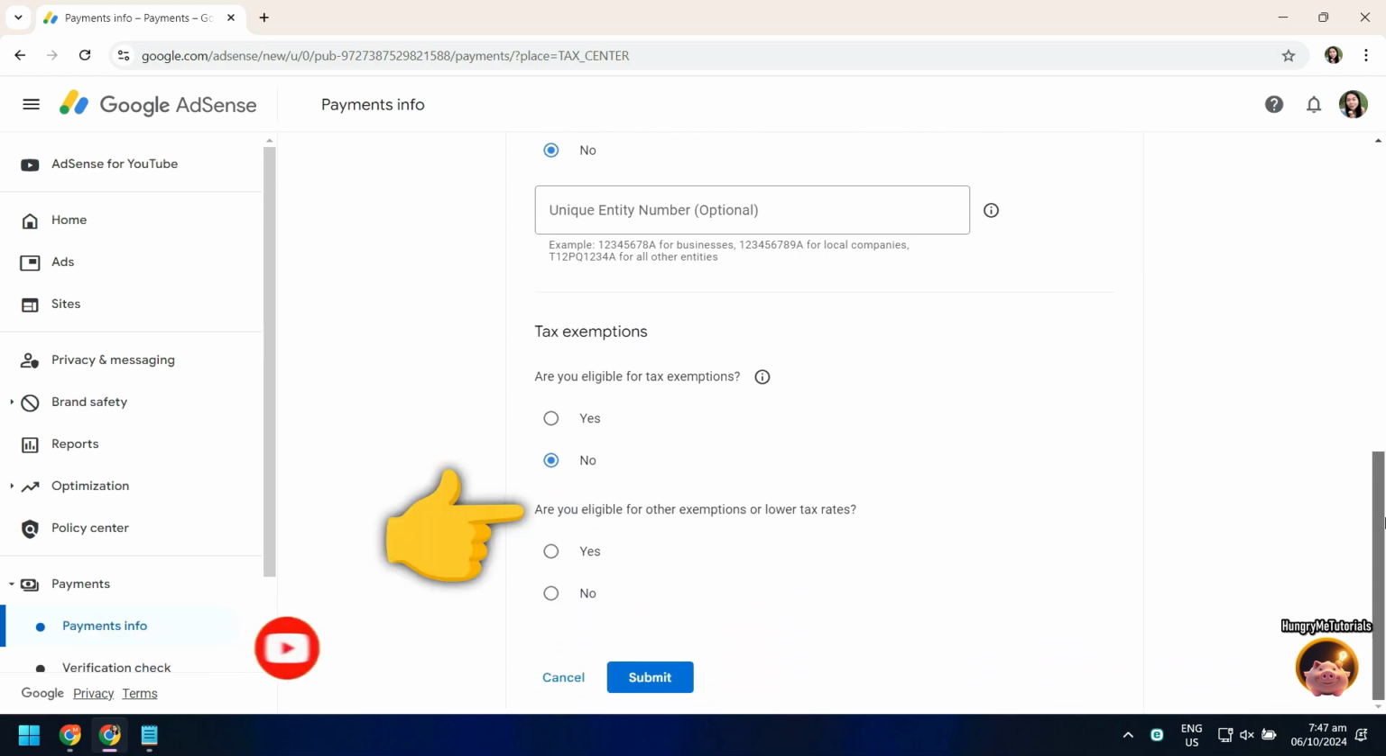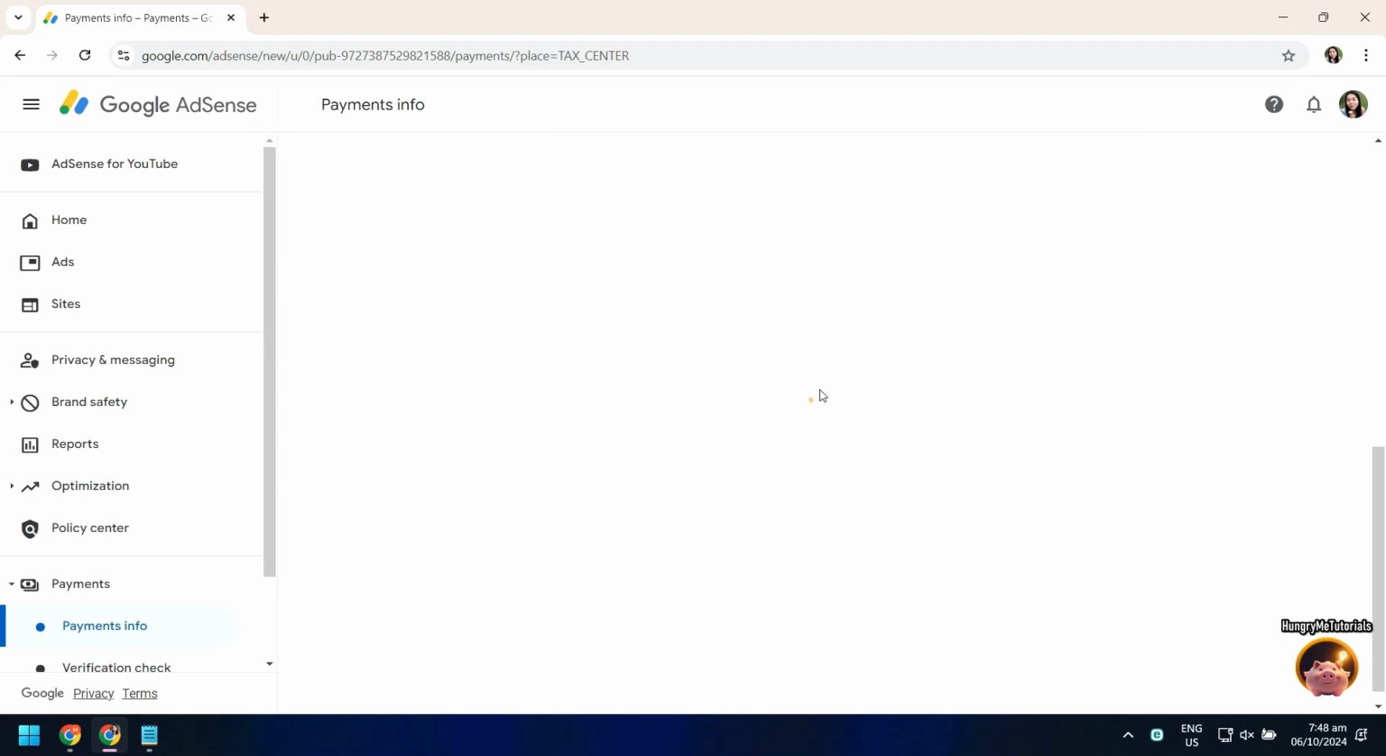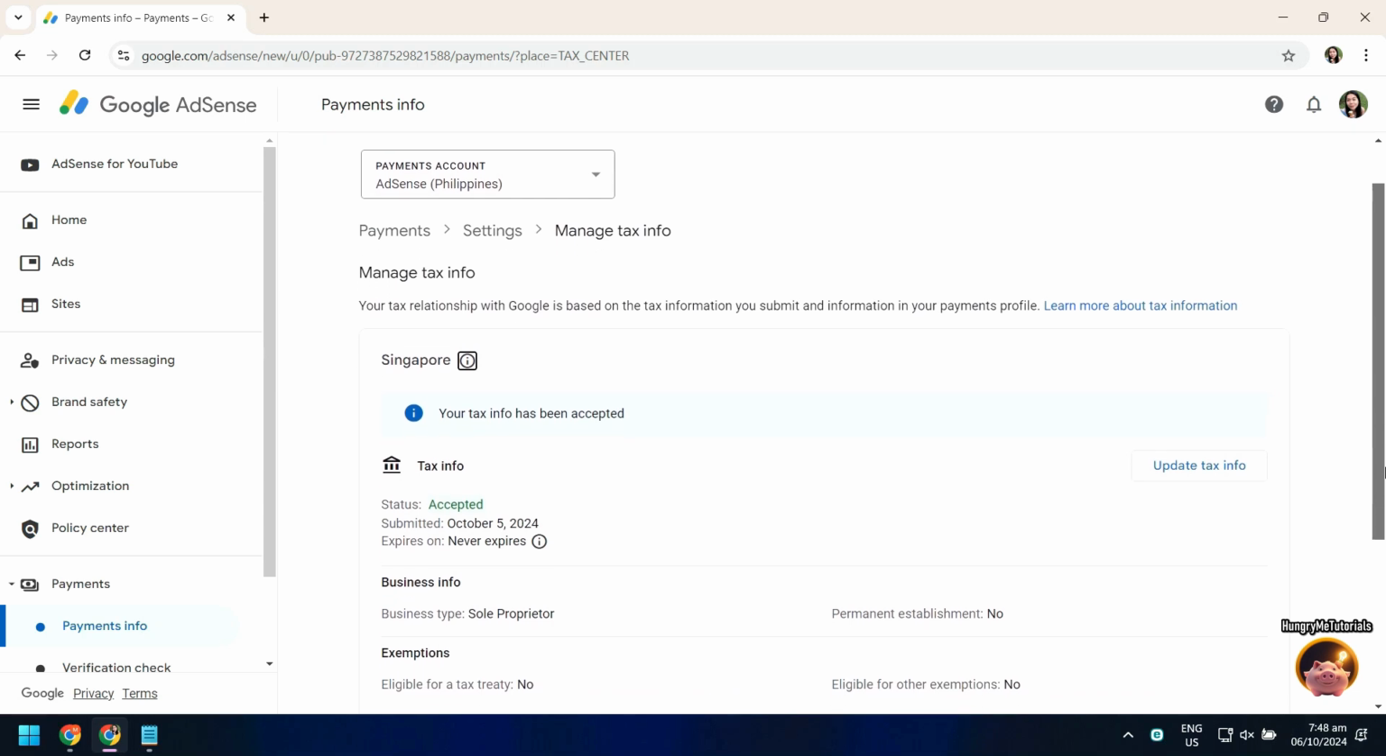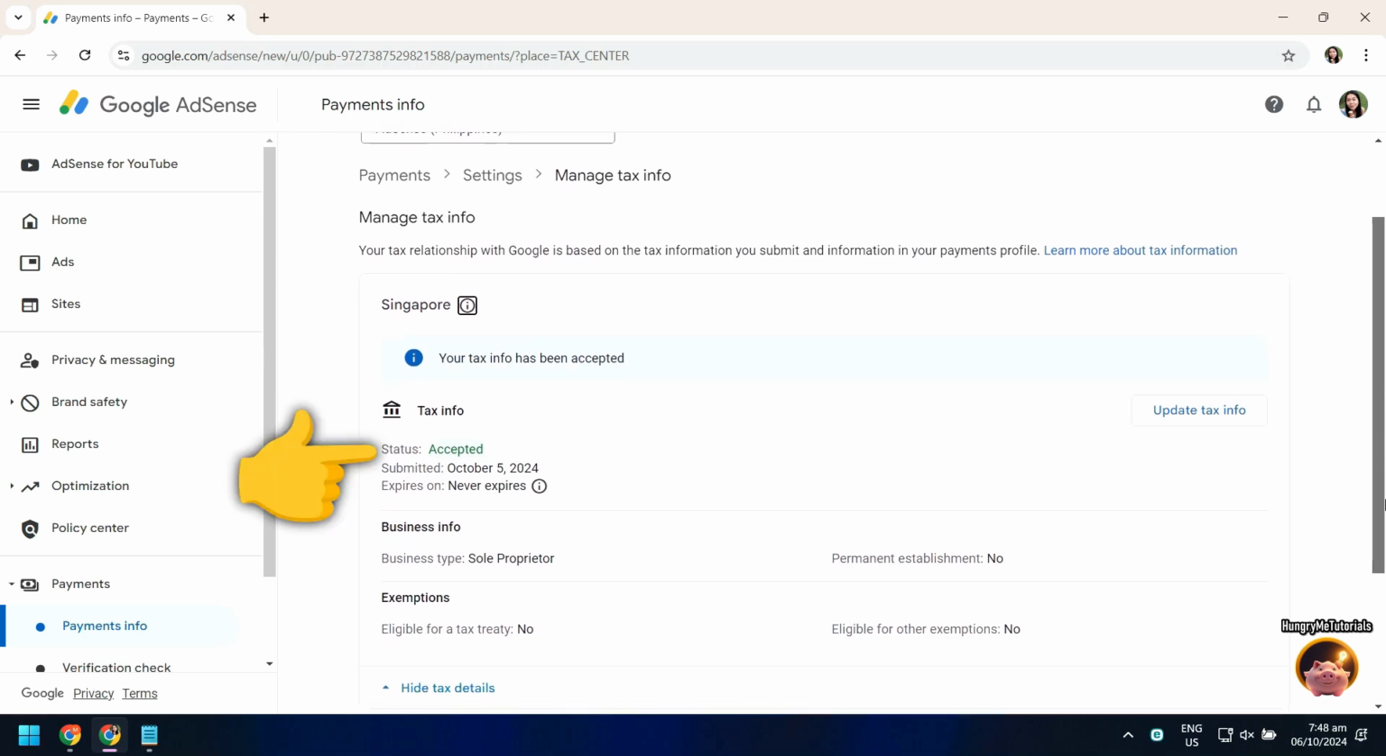In are you eligible for other exemptions or lower tax rates, select no. When done, click submit to submit your form. You will see a message saying that your tax info has been accepted. Under status, you will also see that it is accepted upon submission. You will also see there the date you submitted the form.